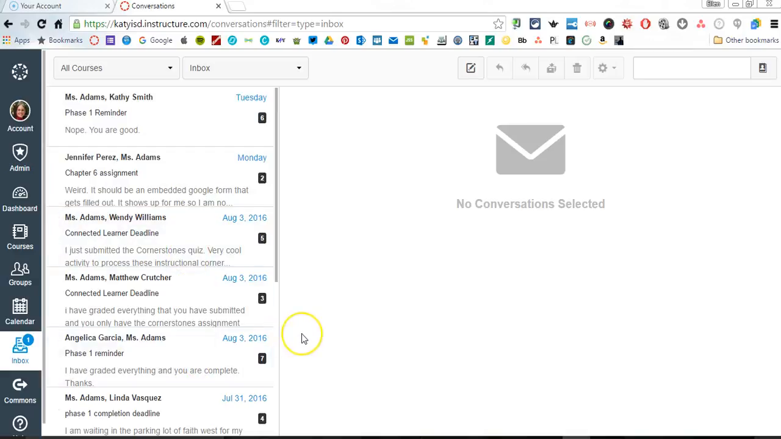You can see that I have several different messages that are in here, but most of these I just choose to answer directly from my own email. But for students, when you message them back, they will come down here to their inbox and they will get their messages here in the inbox rather than needing an outside email. So it works pretty much like any other email.